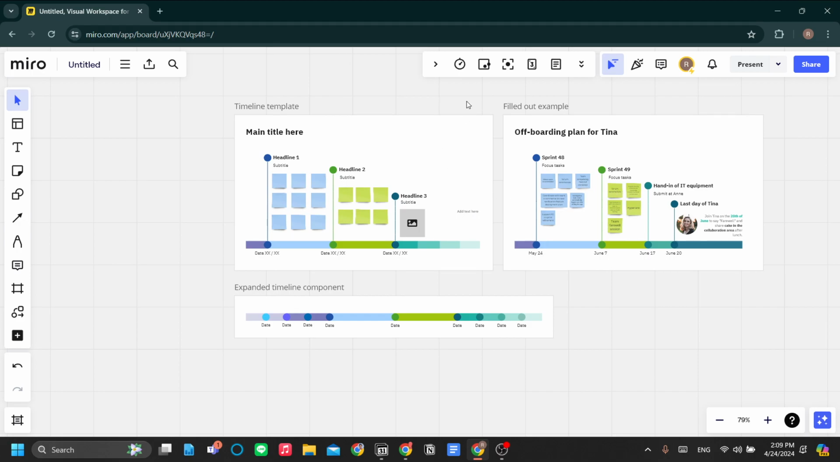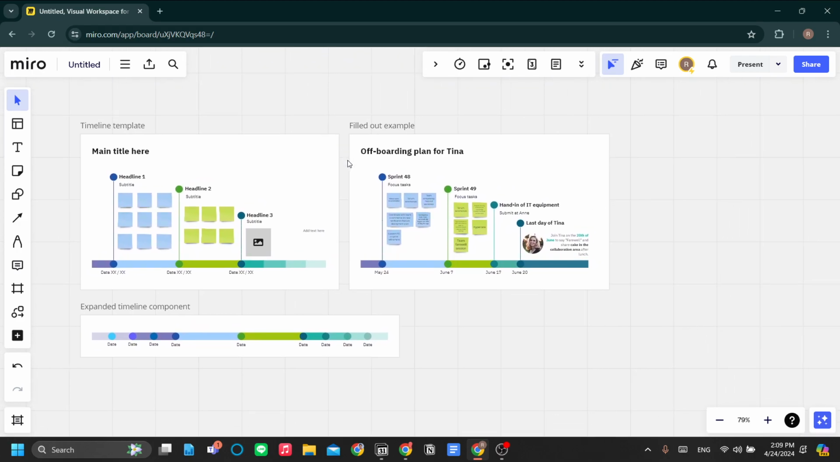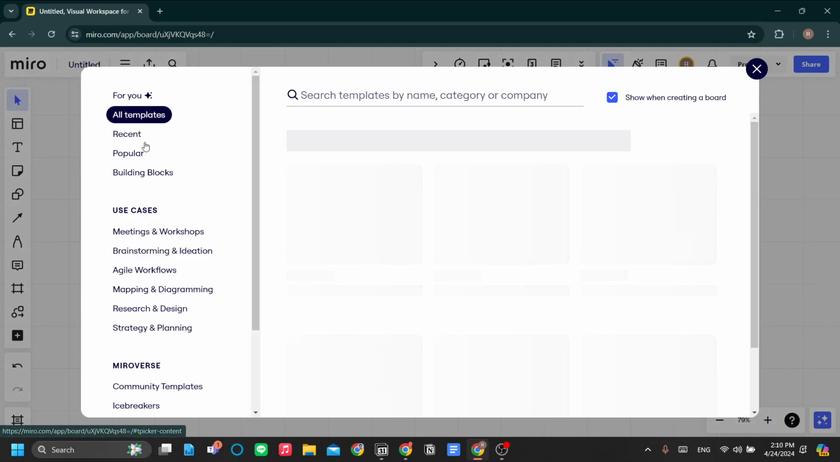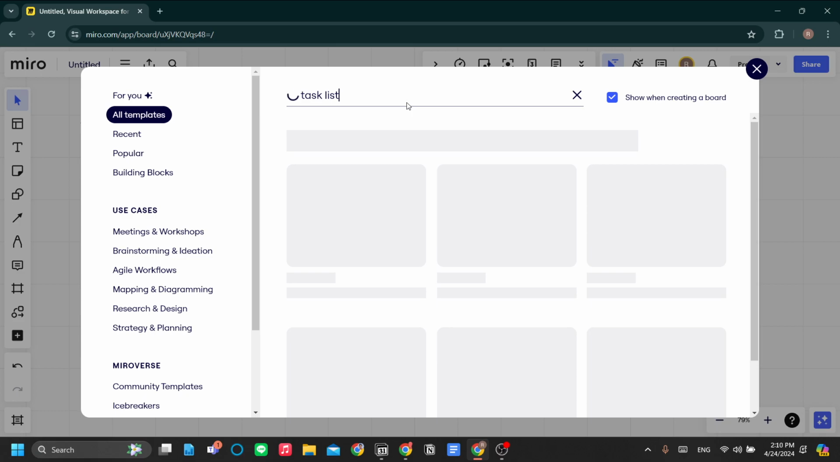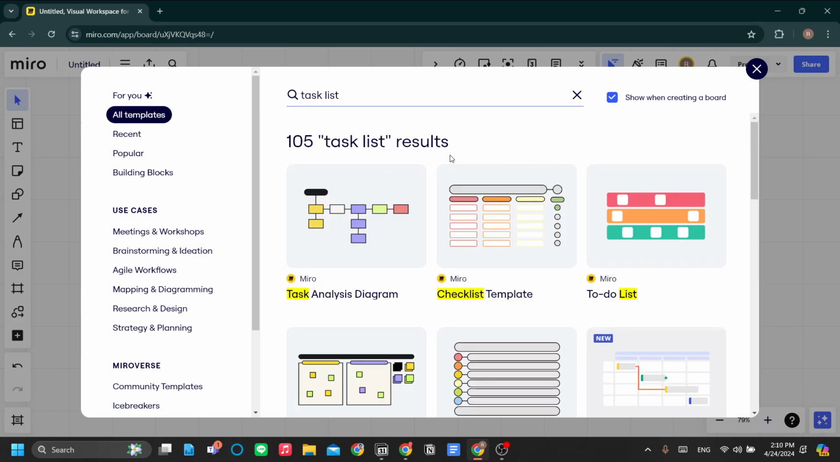So let's move on. And as I said, to add objects, for example, after timeline, I want to have a task list. So let's just find task list in the templates. And to find templates, just go over to the left menu over here and click templates, which is the second top icon over here. And let's just add tasks list. And let's see if there's a good task list that we can use.